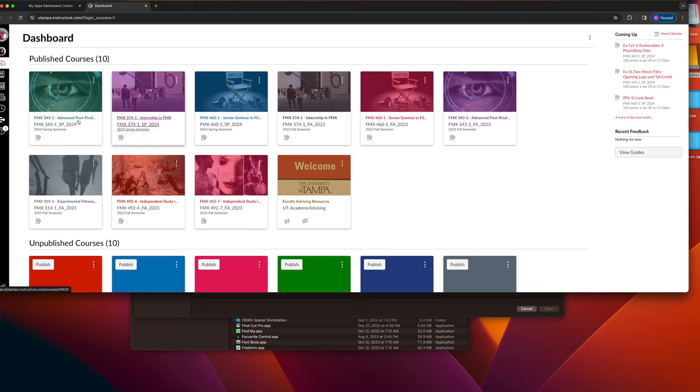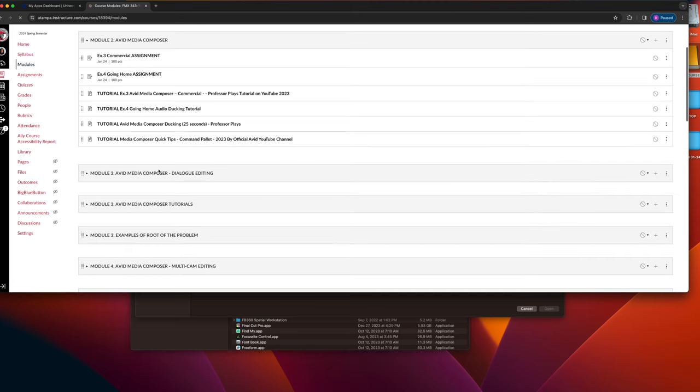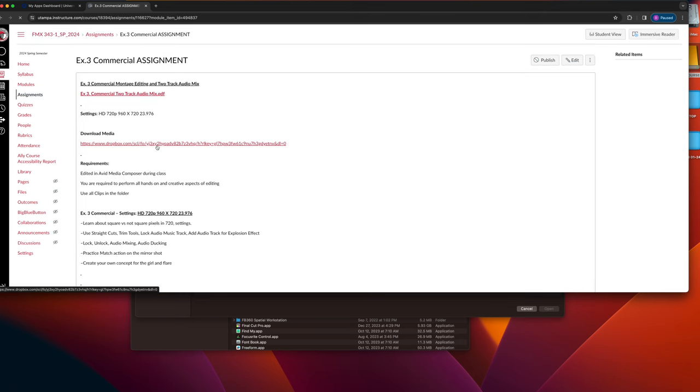We're going to go to advanced post-production. In the modules area is where you'll find your assignments each week. I will activate this before class. We can start with the commercial going home assignment.